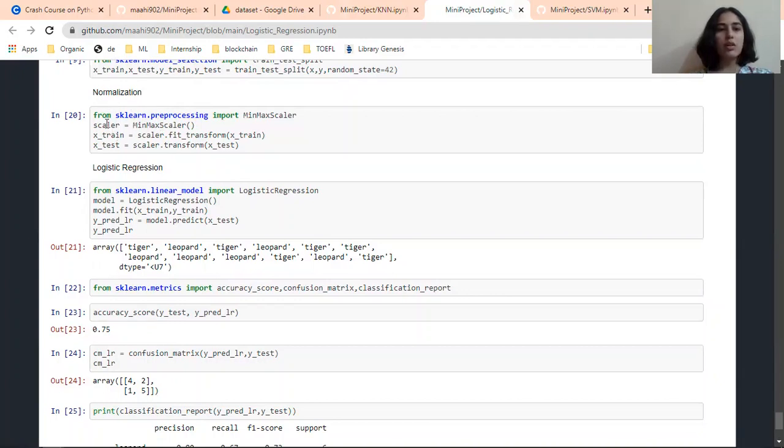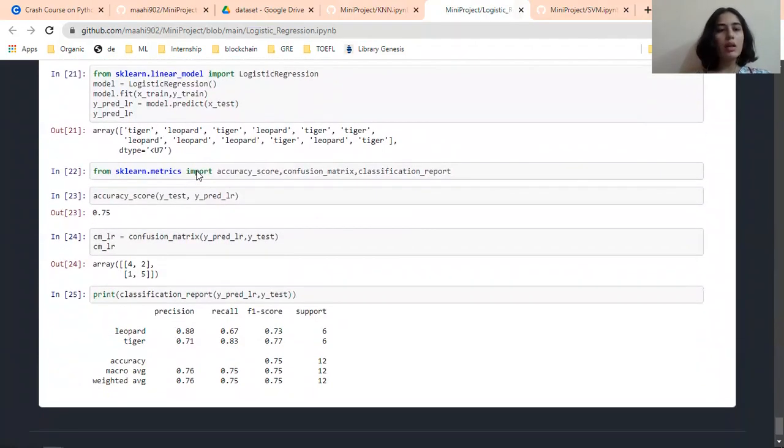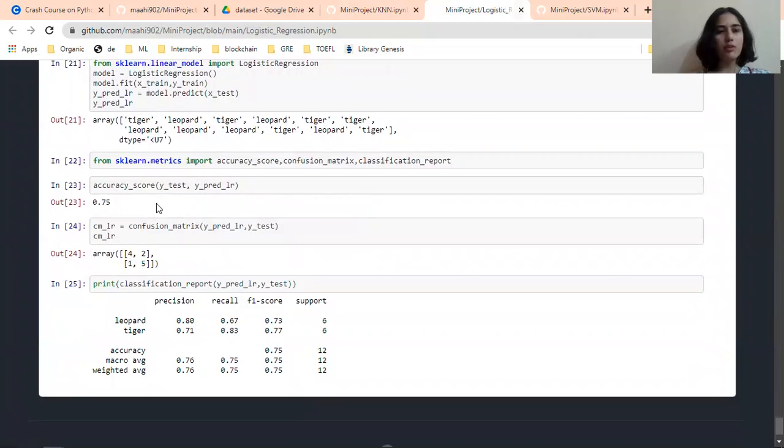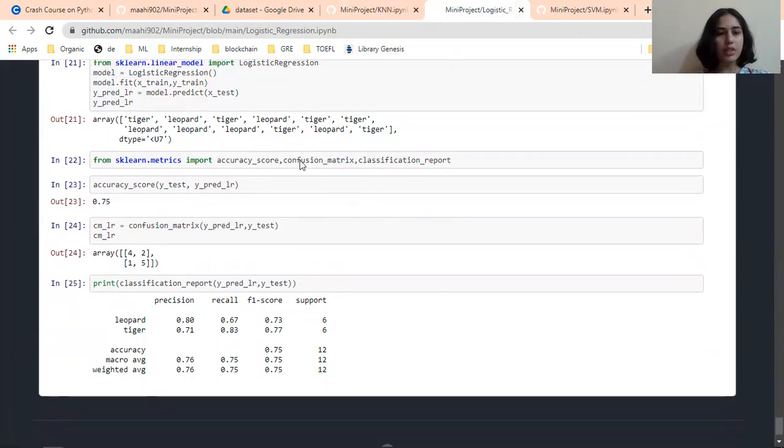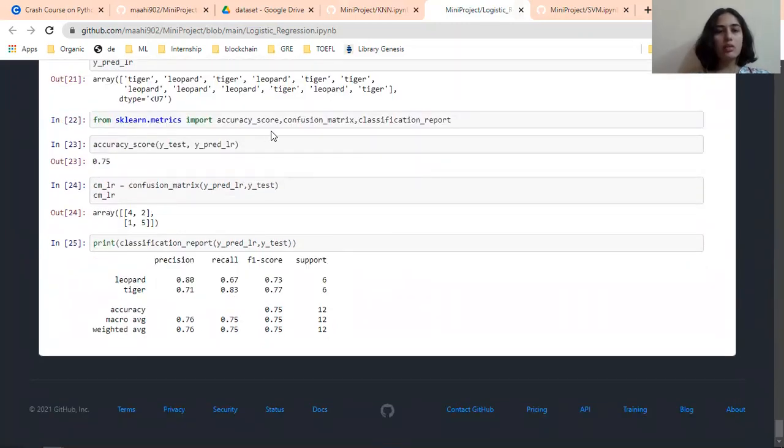So for normalization, I have used the MinMaxScaler function, which will transform our training set, and our testing set will also get transformed by the scaler. And in the same way, the output is given. We will use the logistic regression function and predict the output. As you can see, it is predicted here. And again, the accuracy score, confusion matrix, and classification reports are made, and it is almost the same as we have seen in KNN.